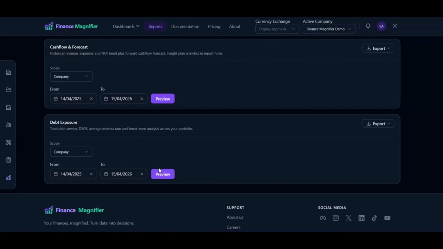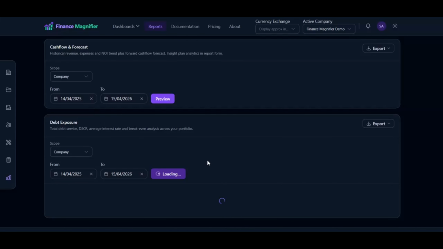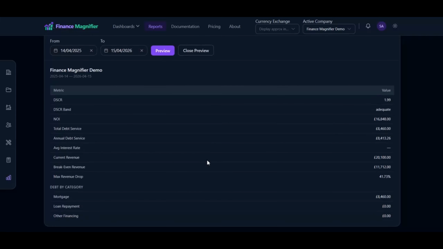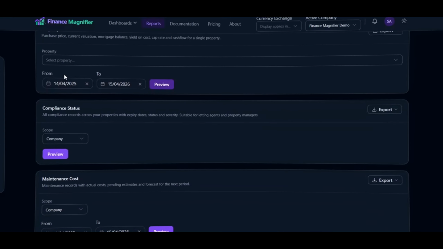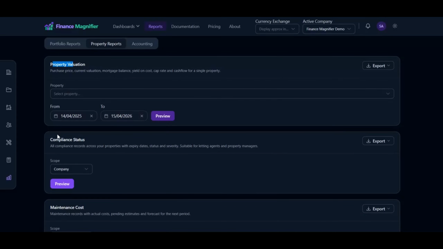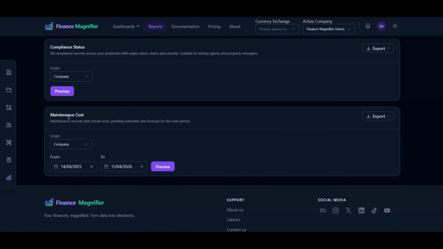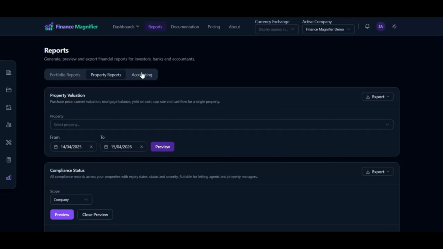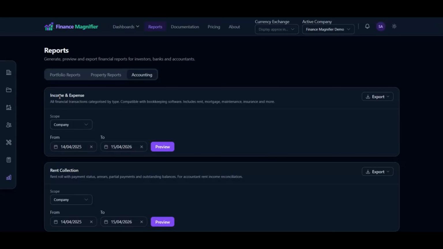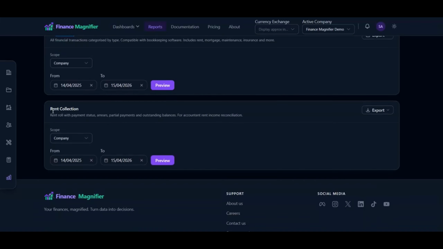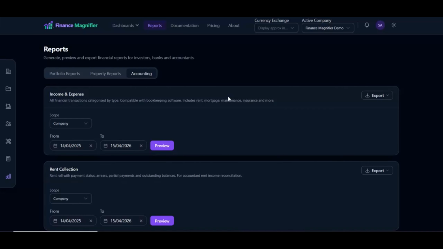Portfolio summaries, cash flow forecasts, debt exposure analysis, property valuation, compliance status, maintenance cost, income and expense breakdowns, rent collection reports. All built from your live data, always up to date.